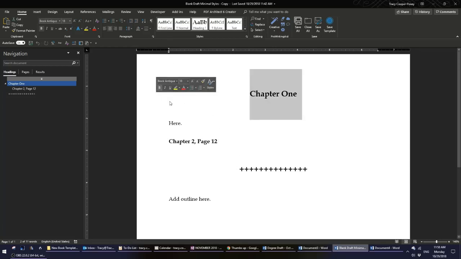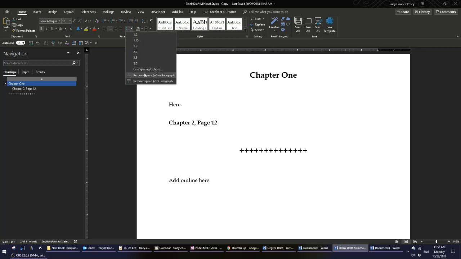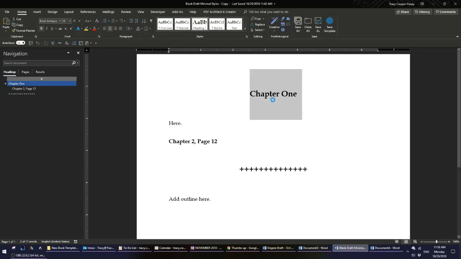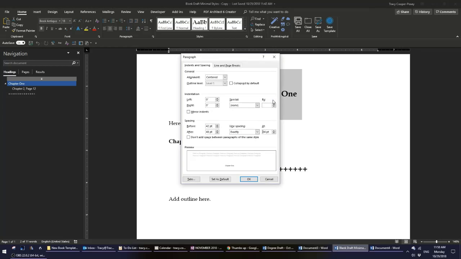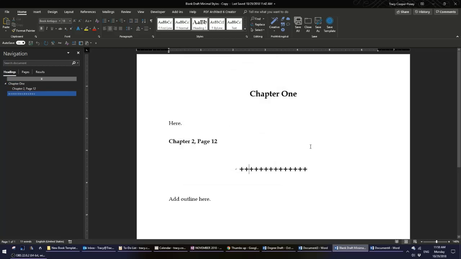So let me just show you very quickly. If you go into here, line spacing options, you'll see that there is 42 points before and 42 points after the line. So if I just shut that down, you can make that anything you want, but this is the spacing that I prefer for my books. As you can see, it's almost even. That just puts a little bit of space between there and the first line, which is here. I put it there simply to show where it is, and I don't have to search around for it.